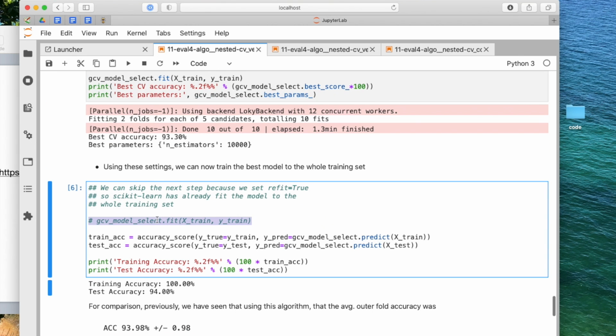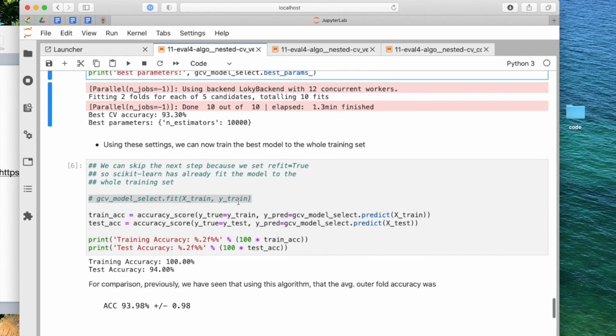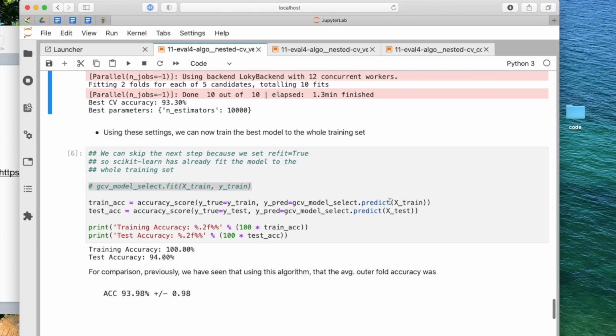So this is not necessary. We don't need to fit it on the whole training set because it's already done with refit equals true. And we find that the test accuracy on the independent test set is 94%. And what's kind of nice is it's also consistent with the performance we got in the nested cross-validation. In the nested cross-validation, we got 93.98% on average, averaging over the outer folds, which is almost exactly the same as the test accuracy.